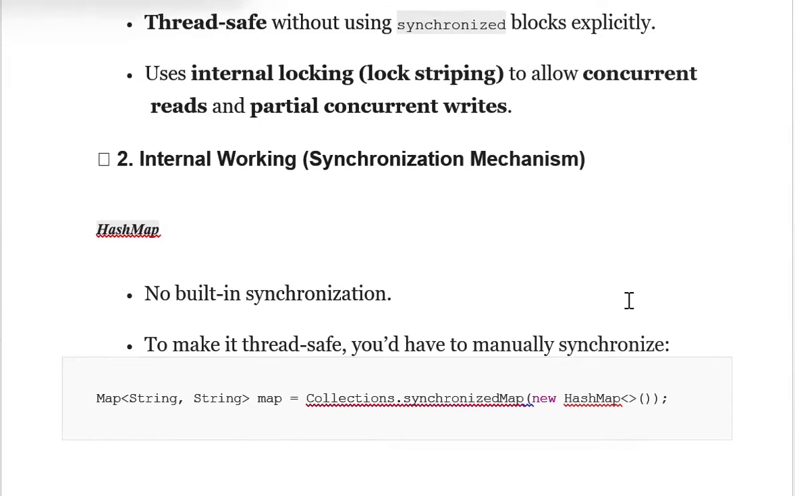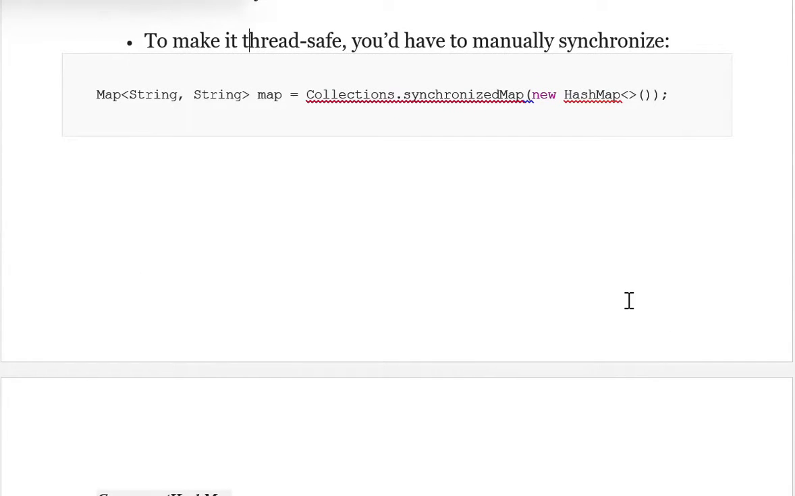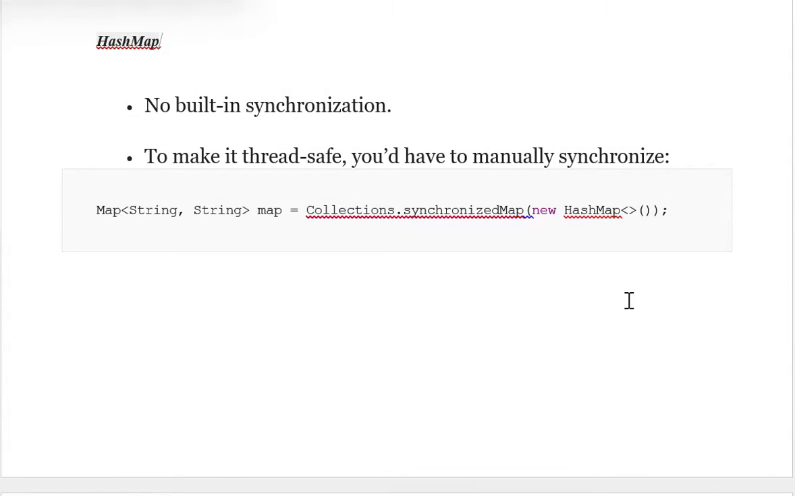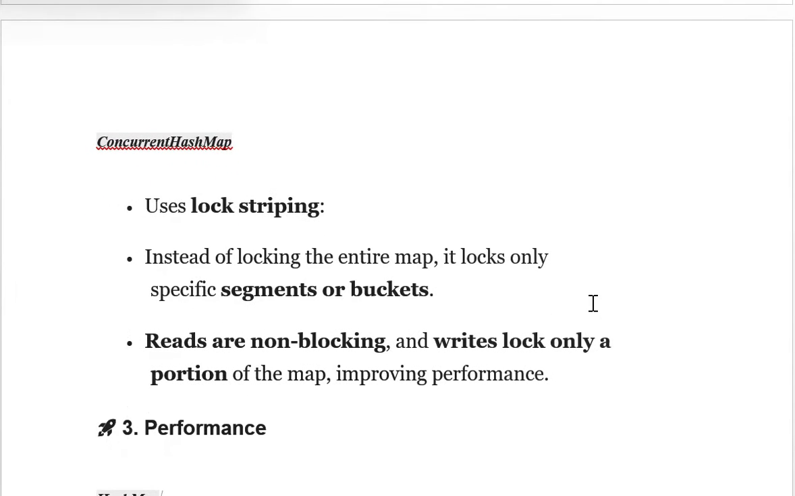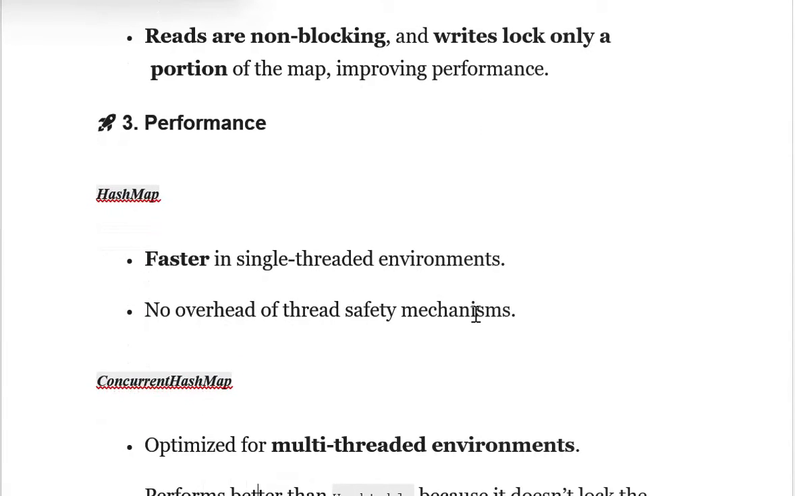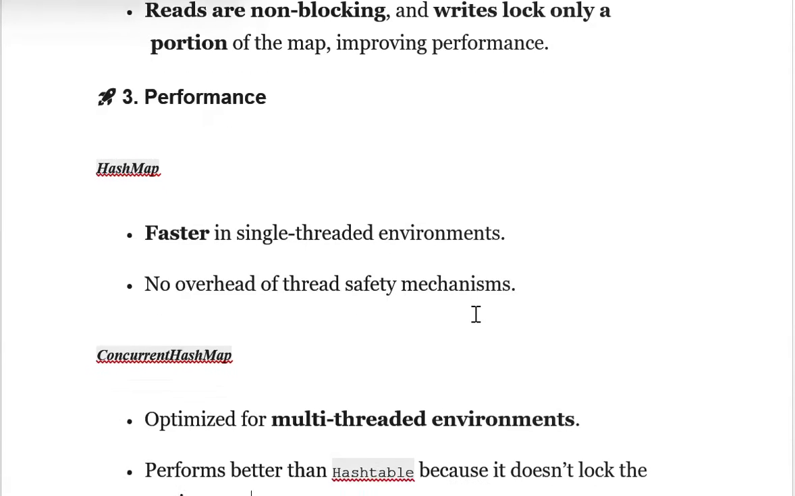So how does its internal working go? HashMap has no built-in synchronization. To make it thread safe, you have to manually synchronize. But ConcurrentHashMap uses lock striping. Instead of locking the entire map, it locks only specific segments or buckets. Reads are non-blocking and writes lock only a portion of the map, improving performance.